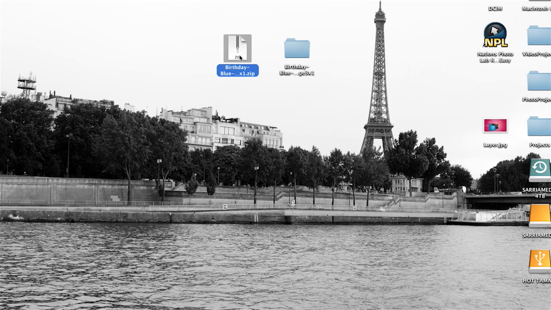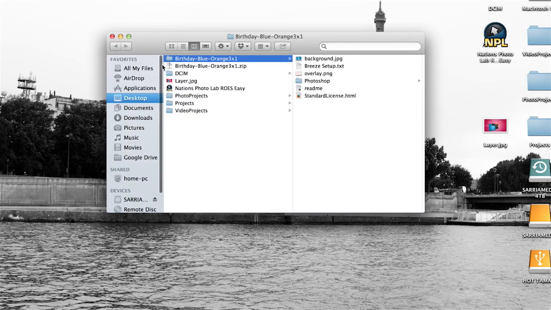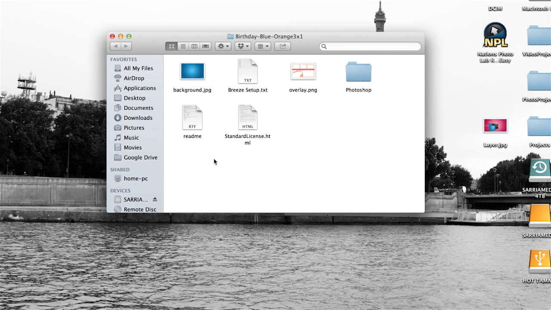The first thing you want to do is unzip the file you would have received once your purchase was complete, and open it up. I happen to have it right here on my desktop ready to go. So I'm going to open that up, and what you should have received in there are several files.